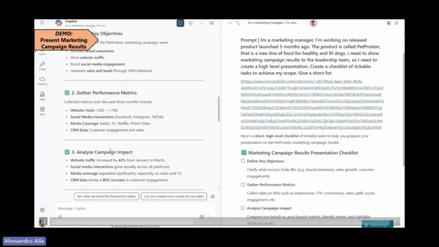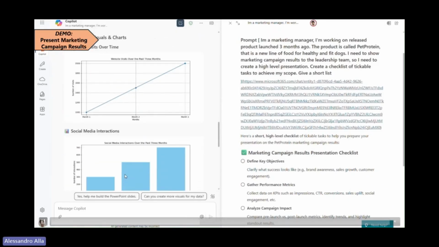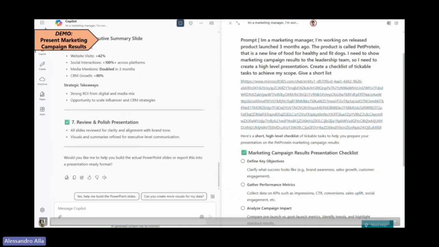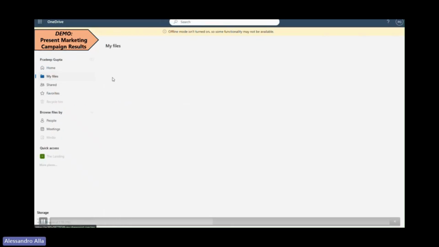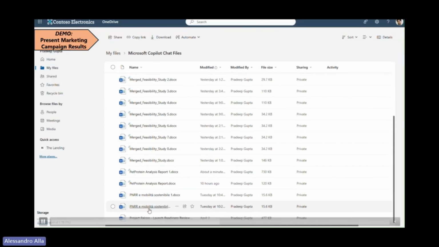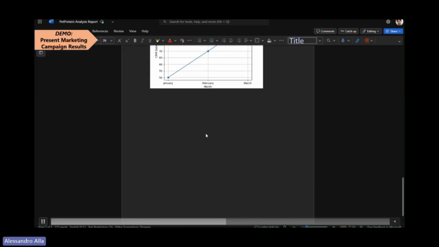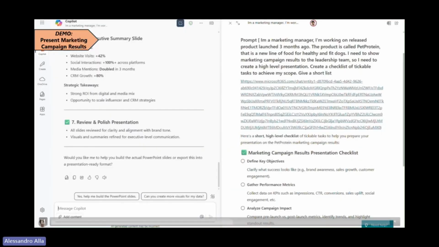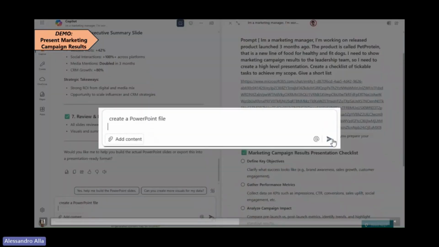After that, we have the possibility to see all the analysis, and also we have some graphs about the analysis. And we can also export the information into a Word file or a PowerPoint file. In that case, we have the export in a Word file, and as you can see, we have the file in our OneDrive.